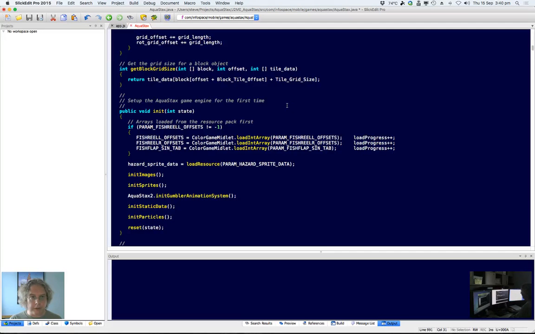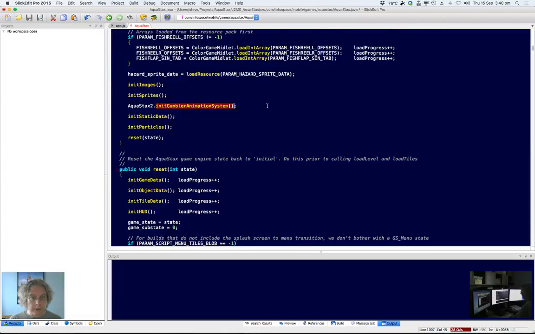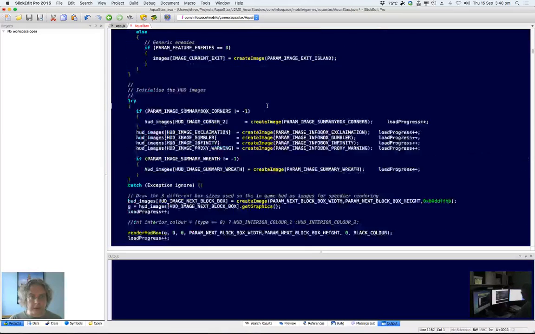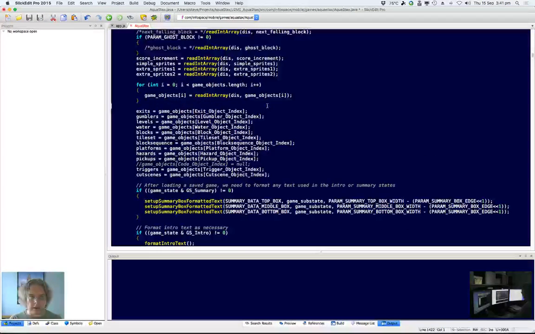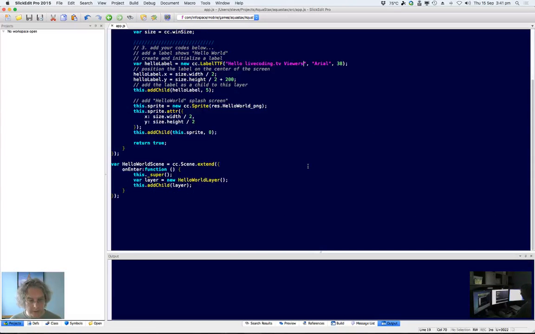Here's the init function. Set up the AquaStax game engine for the first time. Lots of loading progress going on. Oh, then we jump into AquaStax 2 for the Gumbler animation system. That's probably a large chunk of code that had to be split out to make the Java class files, that are the binaries for Java, smaller. Reset functions. Anyway, there's a whole lot of stuff here. I'm not going to go through that now. We'll get to that in the future as I translate different bits from the old code to the new.